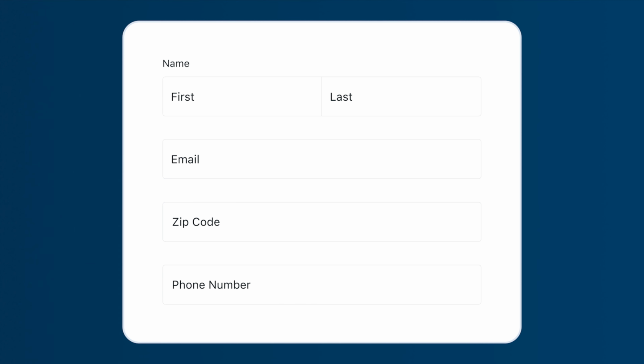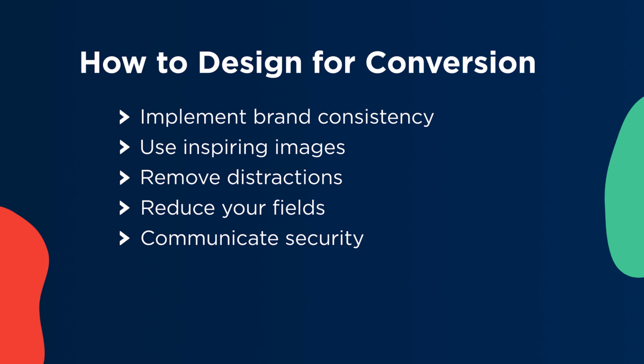Now, a practical way to do this is with the fields in your form. Let's not overload the donor with too many requests for personal information. The goal here is to only capture the most essential information you need. First name, last name, email, zip code, and mobile number. And that's it. Too many questions will drive away your donors, so make the donation process as quick and easy as possible.